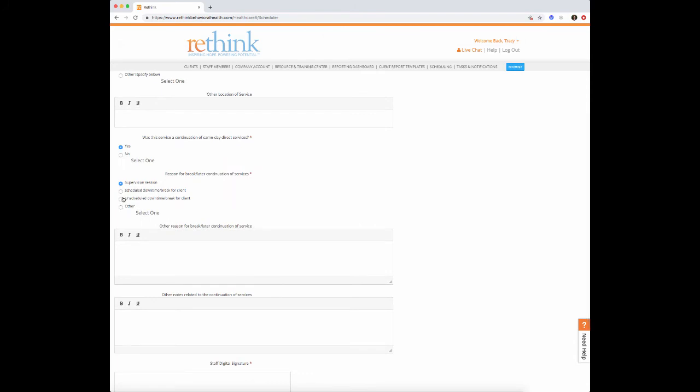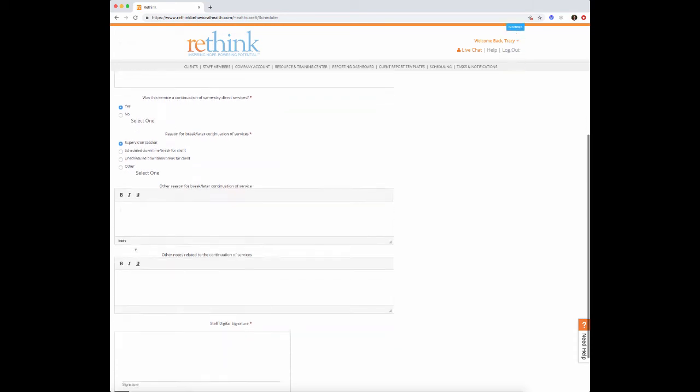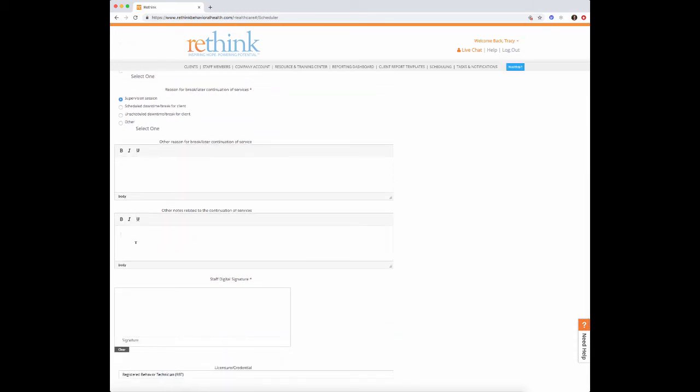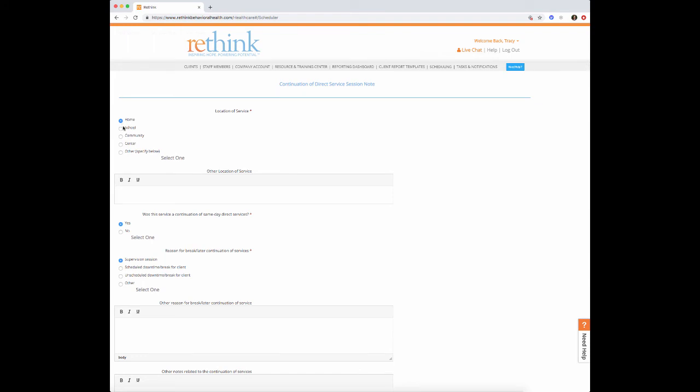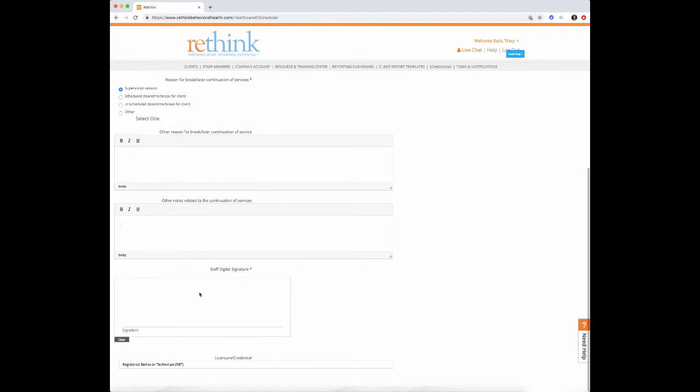You could also use this, let's say if your client ended up falling asleep during your session and you can't bill for that time, but then the client woke up half an hour later and you continued on, you could use the same process for it. And then you would select, or if there's another reason, you could type it here. You can type any notes related to the continuation of services if you'd like to, but it's not required. All you really need to do is select location of service, if it was a continuation, and the reason for the continuation, and then you can sign and save.